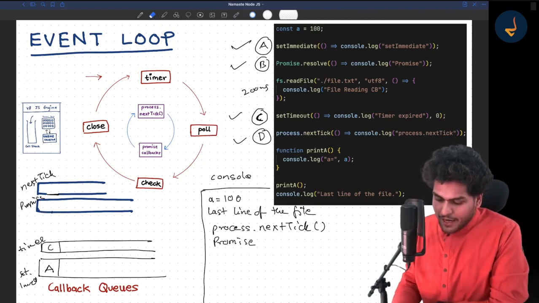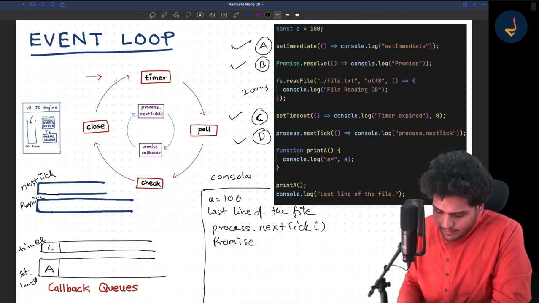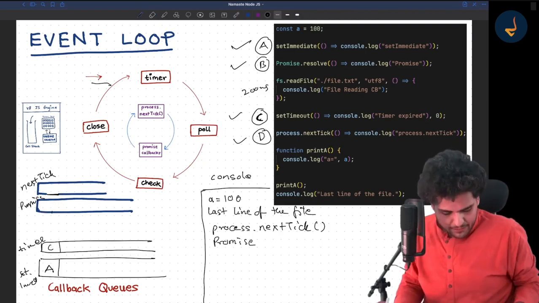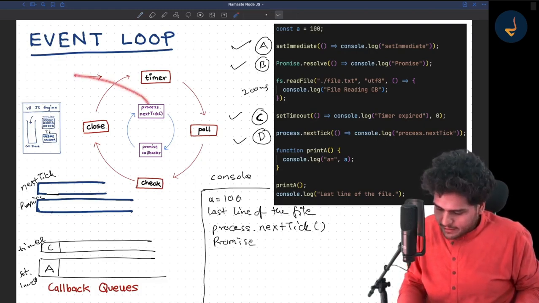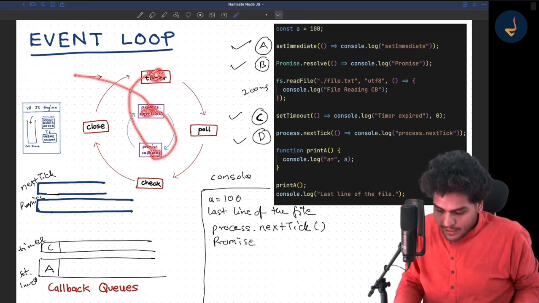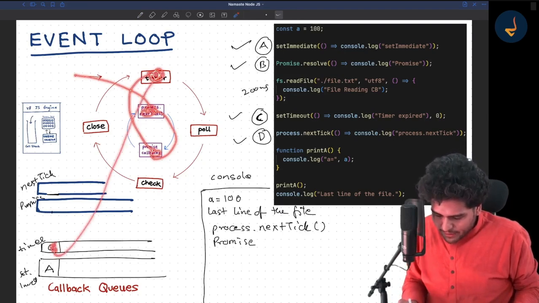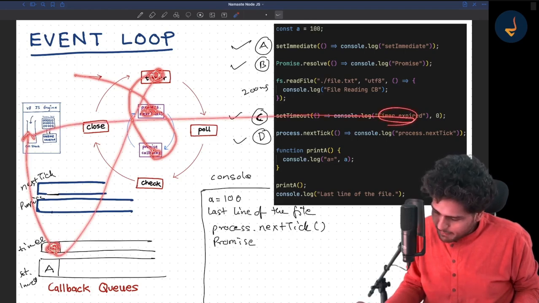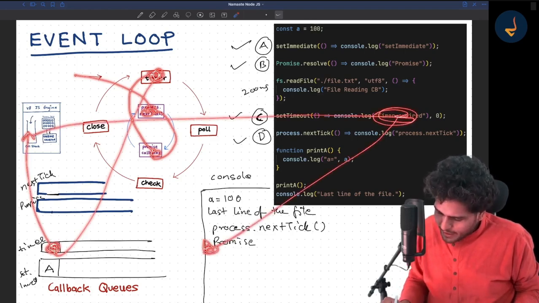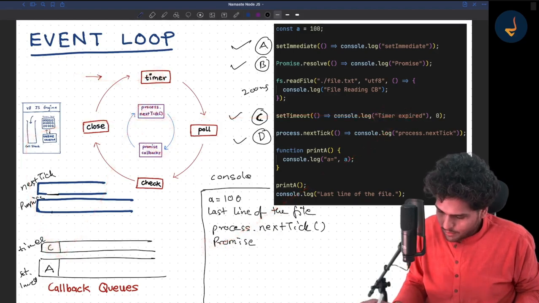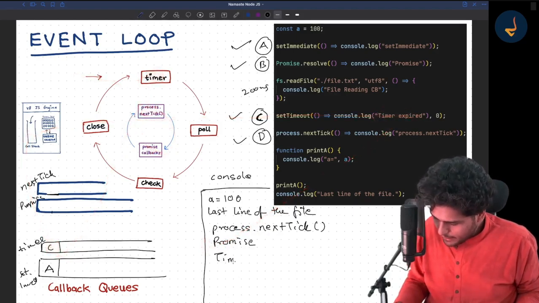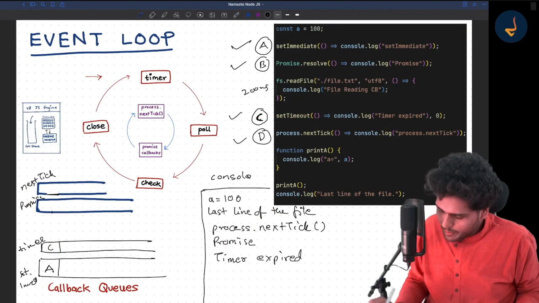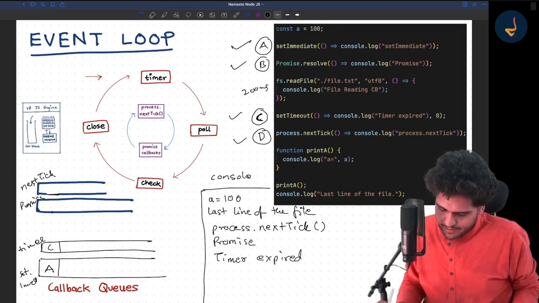Got it? Now what will happen? Event loop will continue running. It was running like this. It went to next tick, it went to promise callback. Now it will go to the timer phase. In the timer phase, it will check the timer queue. This C is waiting, so C will be executed. The C function's timer expired. This "timer expired" will be printed into the console. Got it?